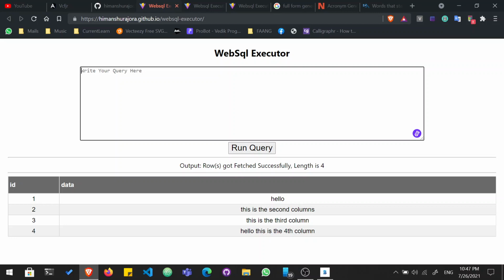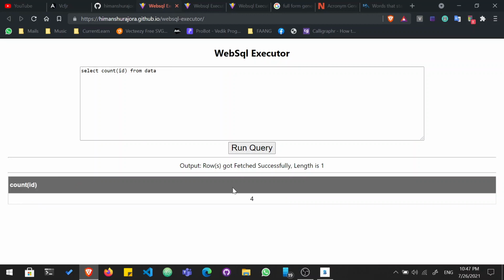Like, can I use count? I hope I can. I don't know whether it supports count or not, but I'm trying. Maybe their APIs and keywords are different. I'm just trying for the first time. Select count ID from data. Does it work? Yes, it works.